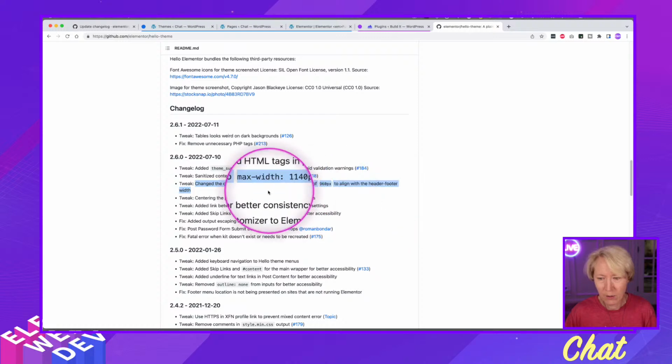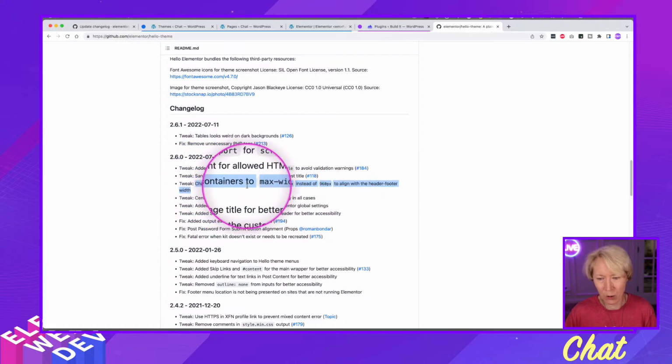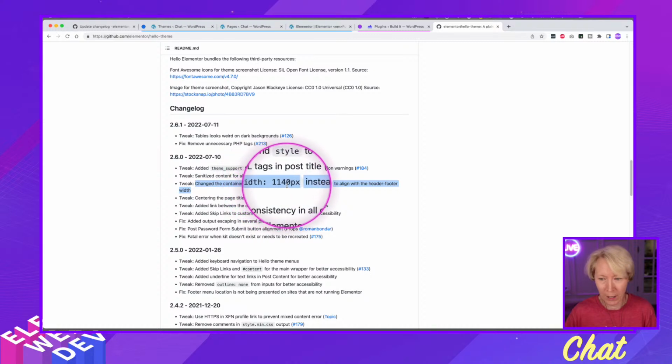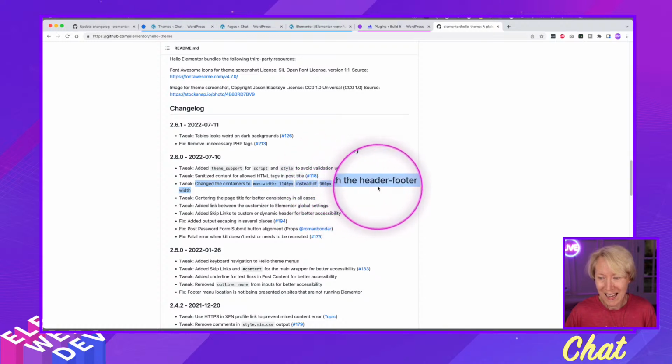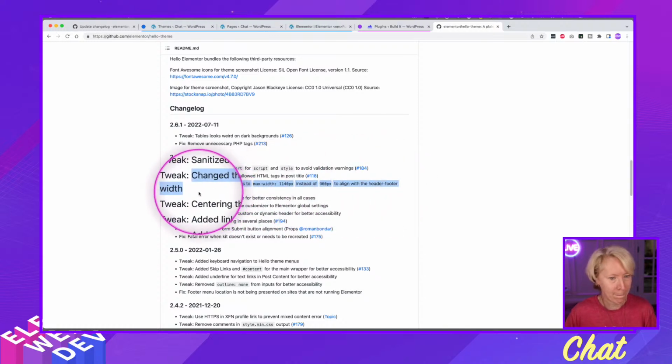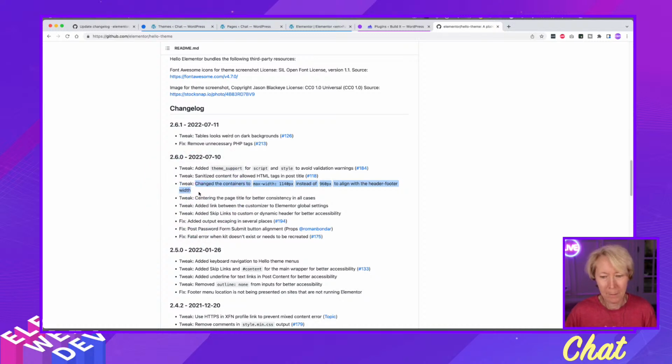Let's get the handy dandy circle out and let's change the containers to max width of 1140 instead of 960 to align with the header footer width. I think that's an improvement, but I don't know what it means. Sorry, chat and squirrel. I don't know what that means, but I'm sure it's an improvement. Centering the page title for better consistency in all cases.